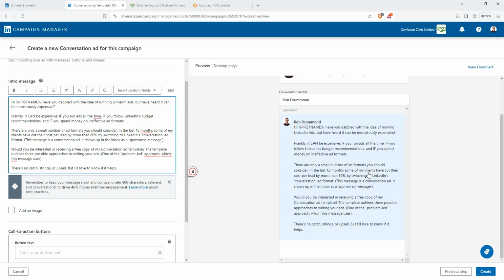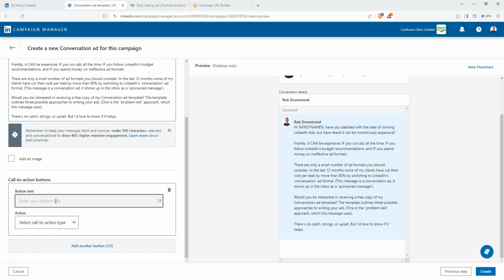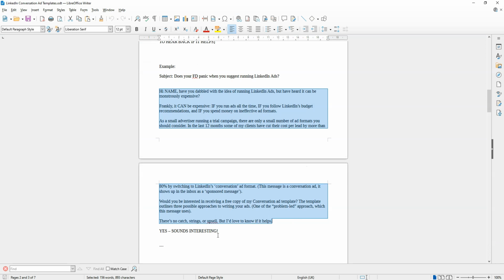One is the problem-led approach, which this message uses. There's no catch, strings, or upsell, but I'd love to know if it helps. The button text then I've got in my documents as being, yes, sounds interesting.